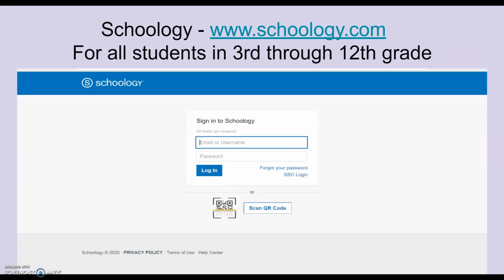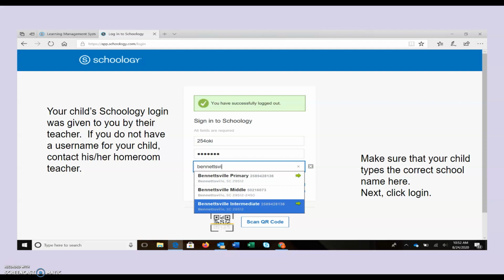The next application is Schoology. Schoology will be used for our 3rd through 12th grade students. Every child in 3rd through 12th grade was given a Schoology username. Their password for Schoology is student. Your child will put in their username and password, and then they must type their school name in. They must type their entire school name in. Make sure that it's the correct school, that it has a green arrow, and then you will be able to click login.